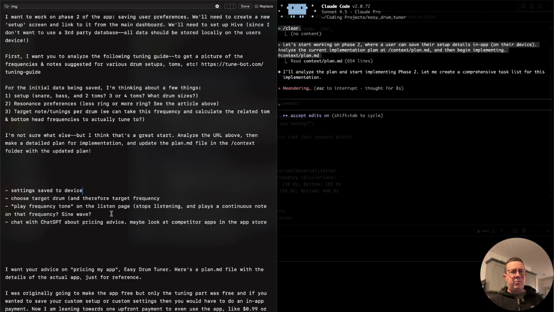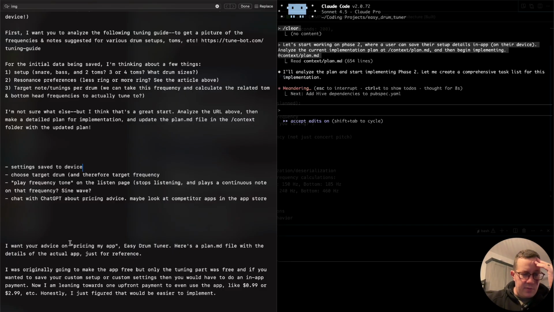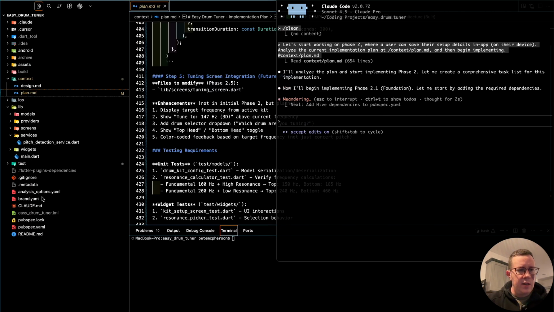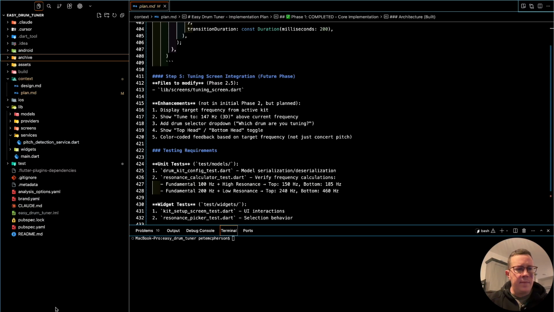Okay, I want your advice on pricing my app, Easy Drum Tuner. Here's a plan.md file with the details of the actual app just for reference. I should create another brand.yaml file just to have some stuff. Did I already do that? No, I did not. What about archive? No. Okay, that's fine.